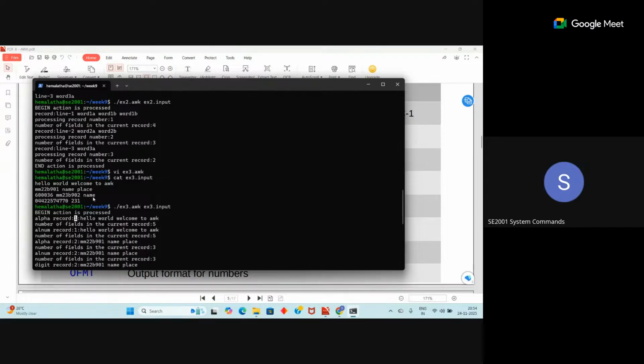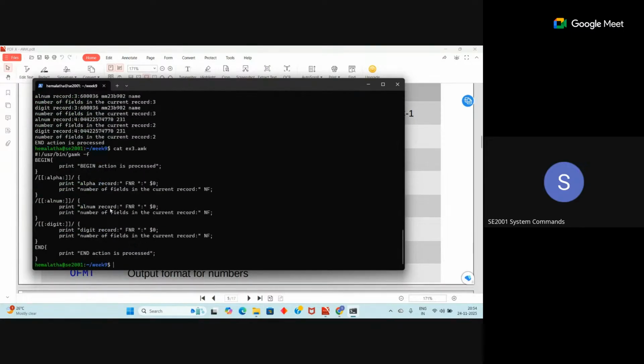We have displayed the FNR value there. FNR means it will display the record number with respect to the current file. So while processing the first line, the FNR value will be 1. While processing the second line, the FNR value will be 2. Third line 3, fourth line 4, like that.